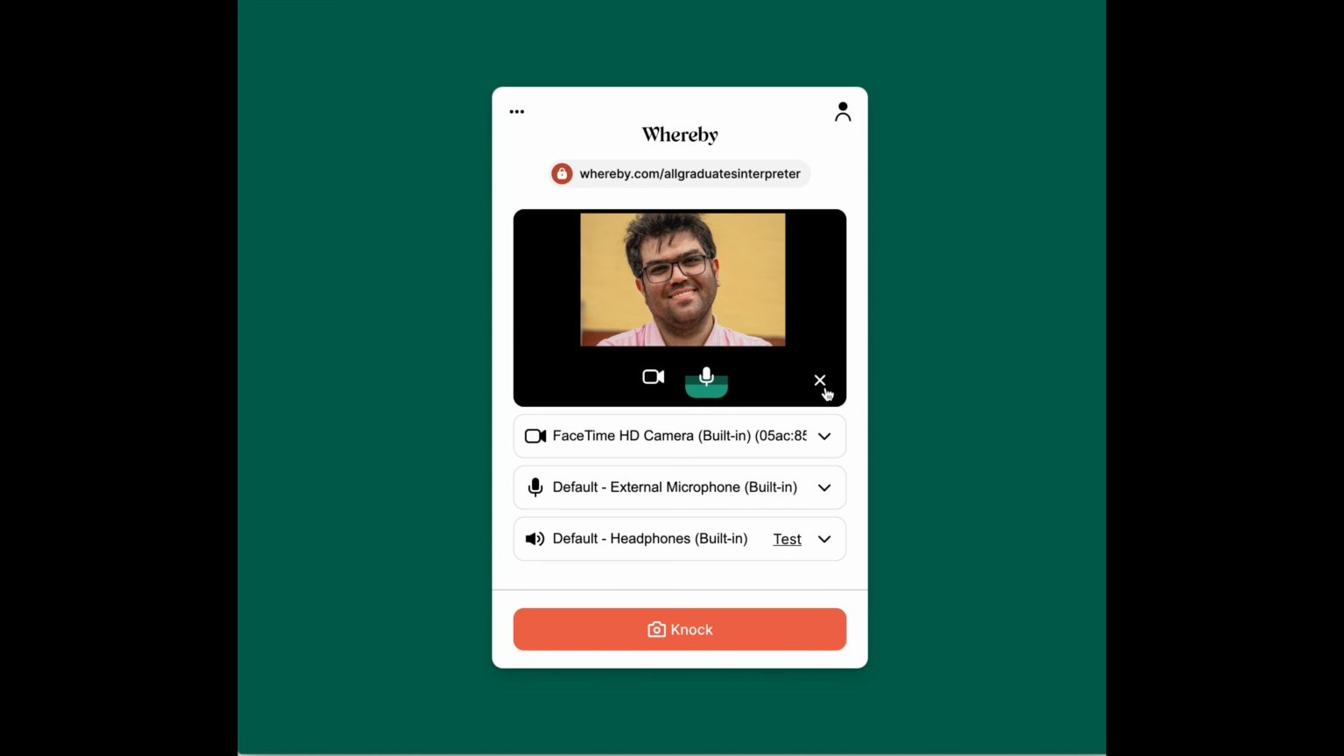If you would like to make any changes to which camera and microphone are being used, you can do so by accessing the Settings button to the right. If there is more than one option for your camera, microphone, and speaker, they can be selected here from the drop-down menu.